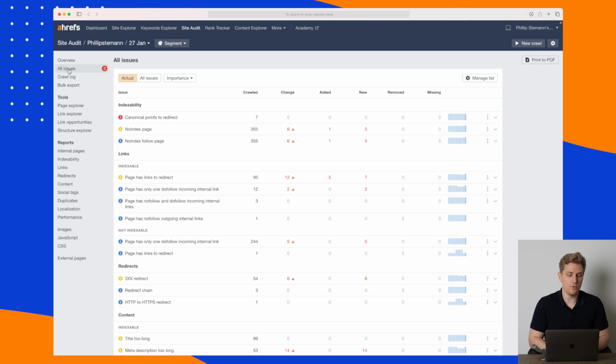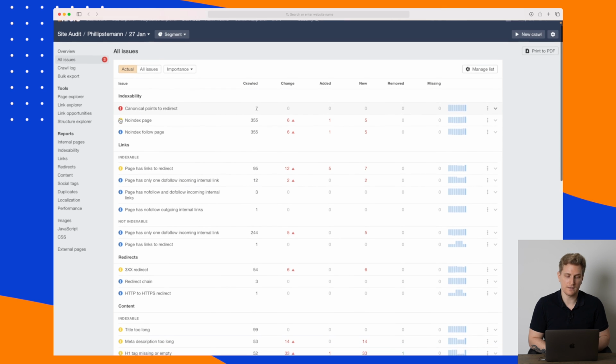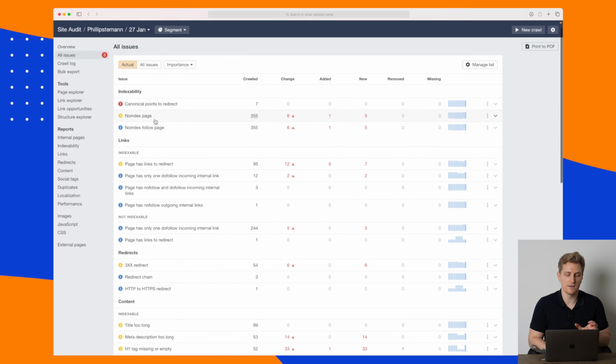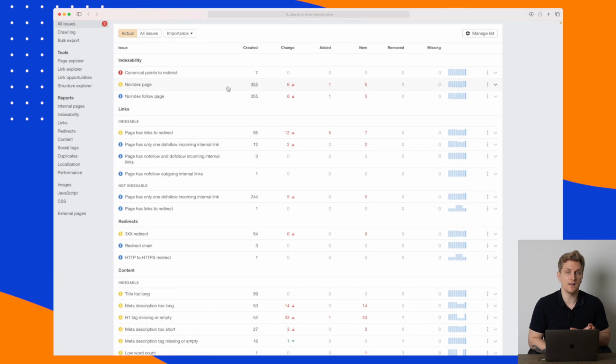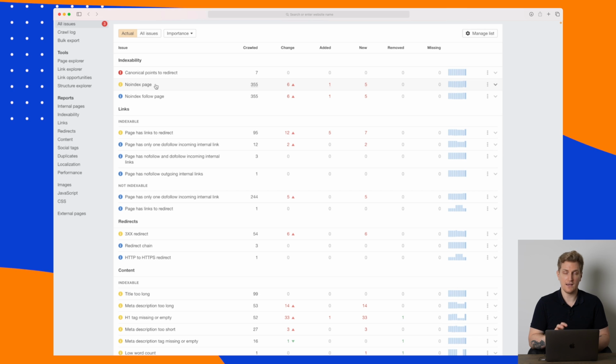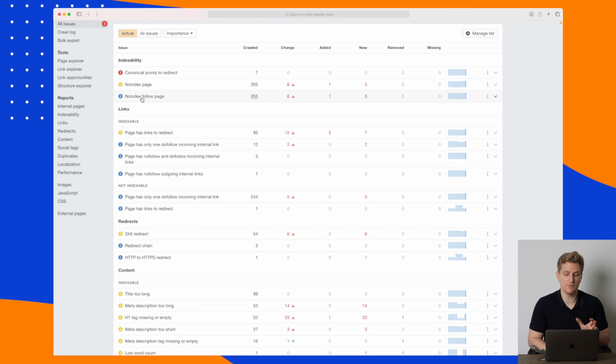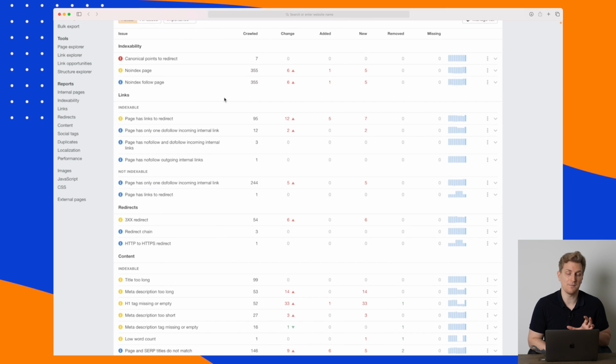So going back to all the issues, what I will recommend you doing first is the red warnings, and then you can move on to the yellow warnings. But some of these issues are not really issues, because here it's telling me that I have 355 pages which have no index, and that is correct. I don't want them to be indexed by Google, so that is not an issue. And the same here, no index follow page is the same amount of pages, because it is the same pages.